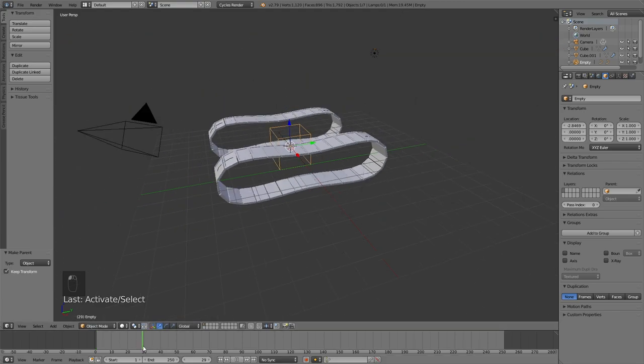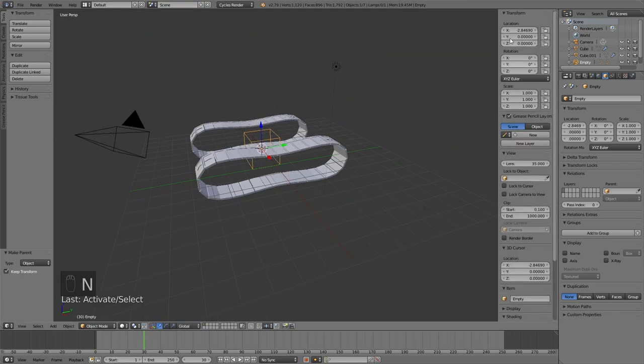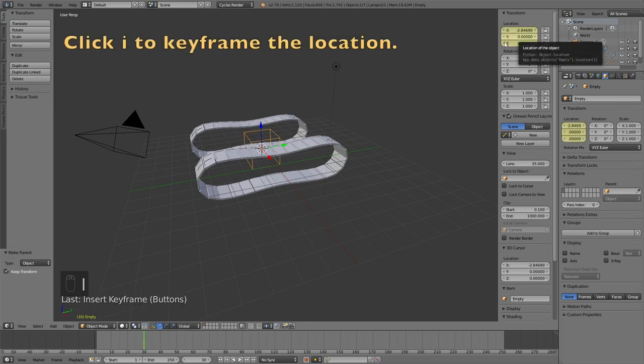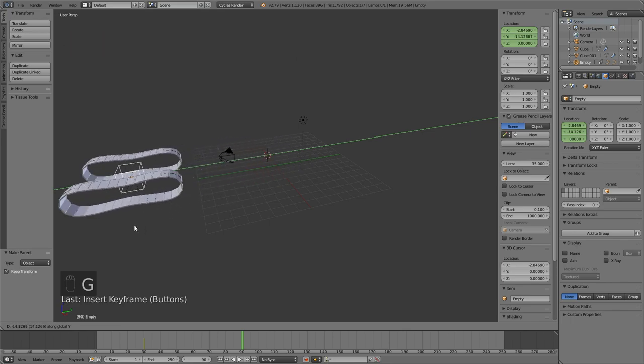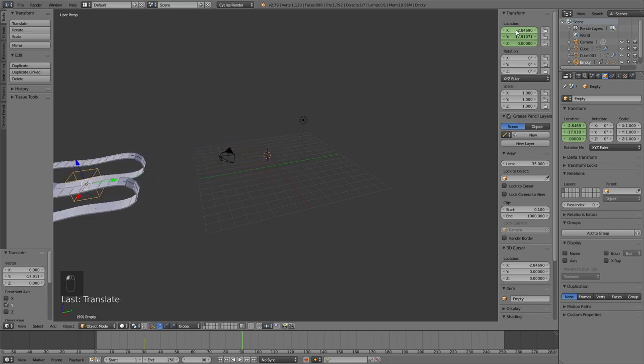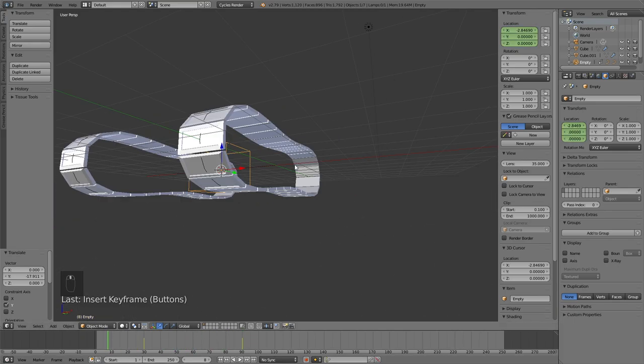Now let's animate it. So go to frame 30, click N, and then click I to keyframe the location. Then move forward in time, then click G, then Y to grab the tracks on the Y axis. Then click I to keyframe the new location. And as you can see, we have the basic track animation.